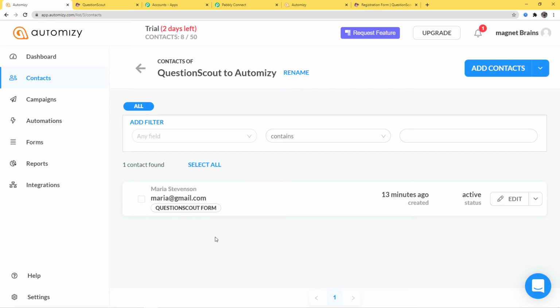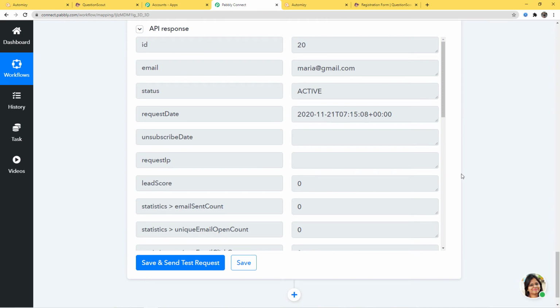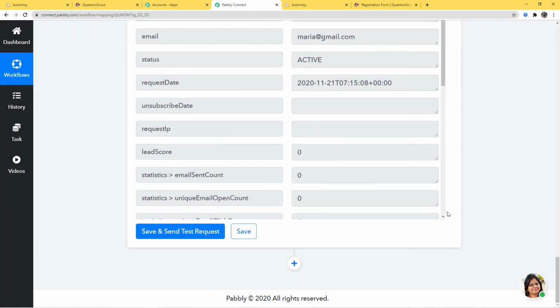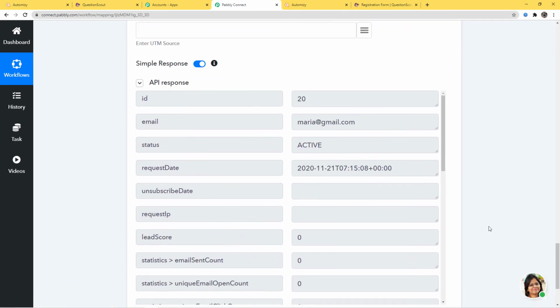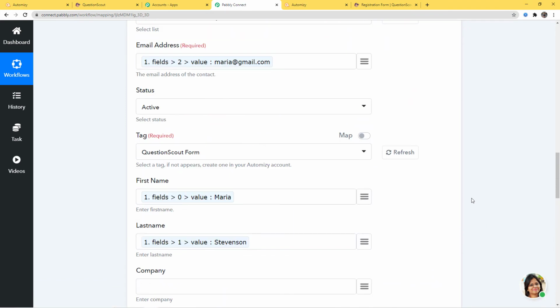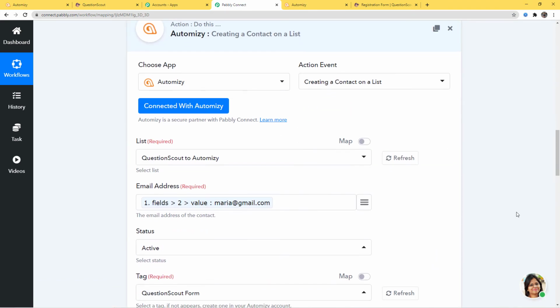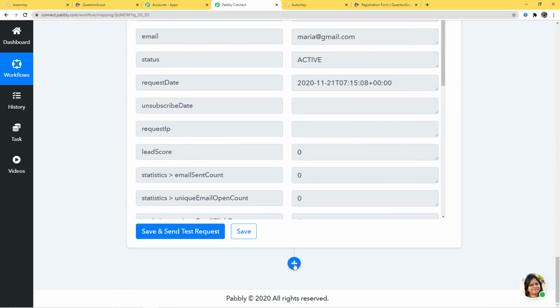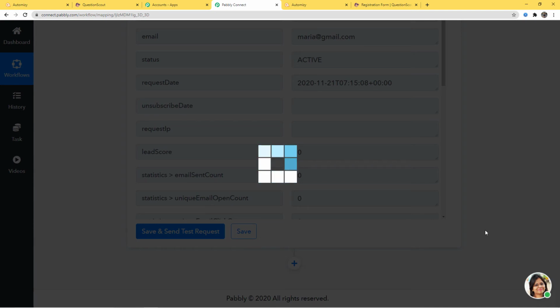So now I'm going to go back to Pabbly Connect. Okay. So now I'll just save this. Okay. So now what we have to do is we have successfully created the contact over here. And now what I am going to do is I am going to update this contact in their specific tag. So I'm going to click on this plus button.